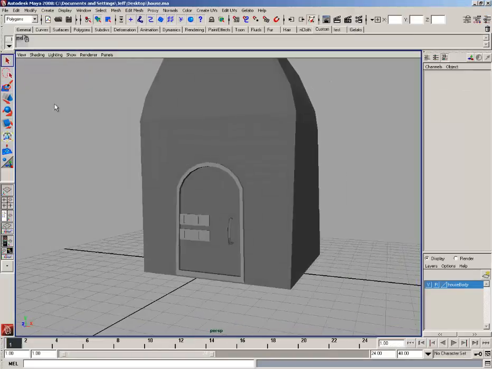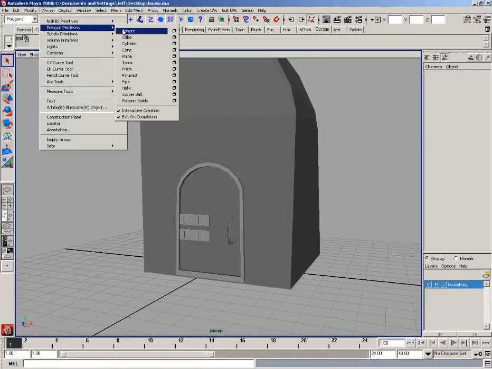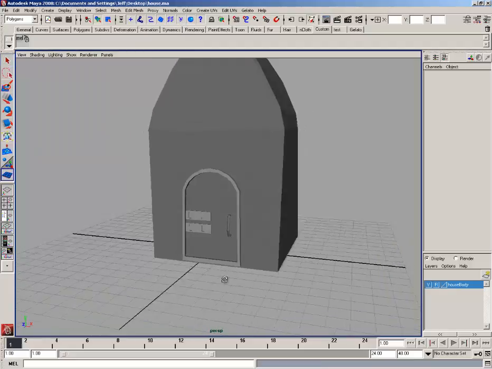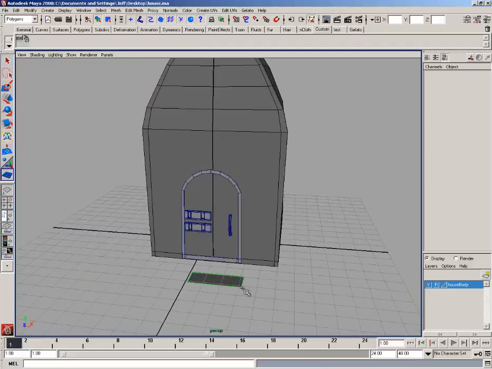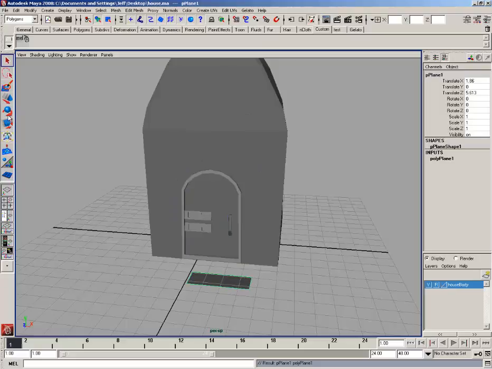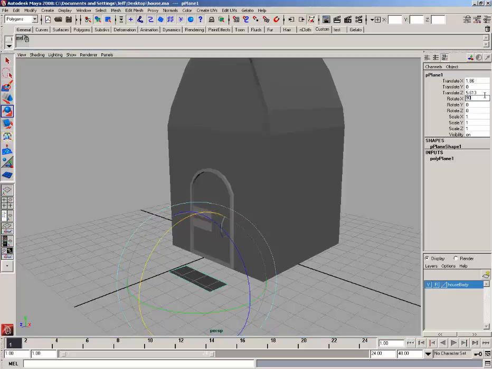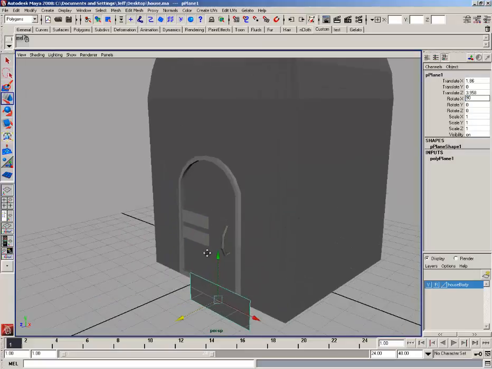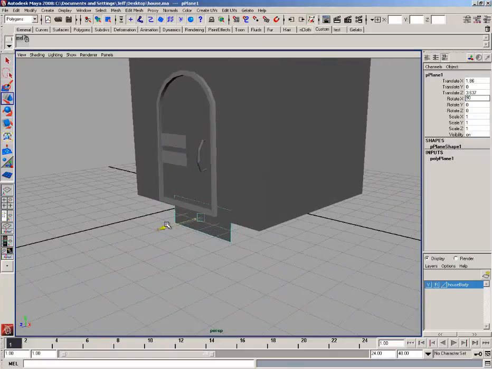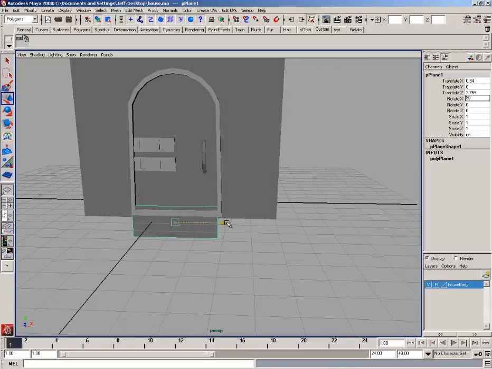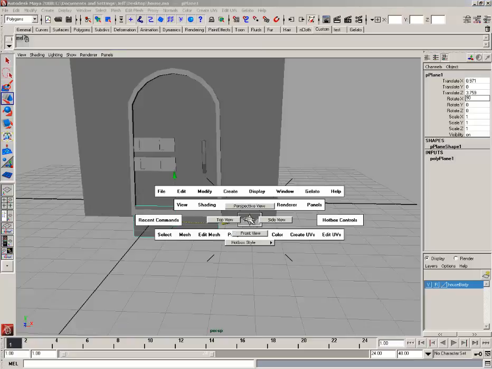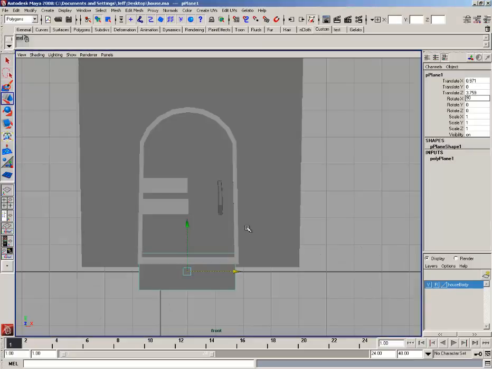First things first, let's go to Create, Polygon Primitive, Plane. Just create a little plane here, and I want to rotate it in red, and the red is the X, 90 degrees. Okay, and we're going to do our best to put this right in between our house here. Make sure it's big enough to fit. We're going to go to front view, hold down spacebar, click the Maya, front.